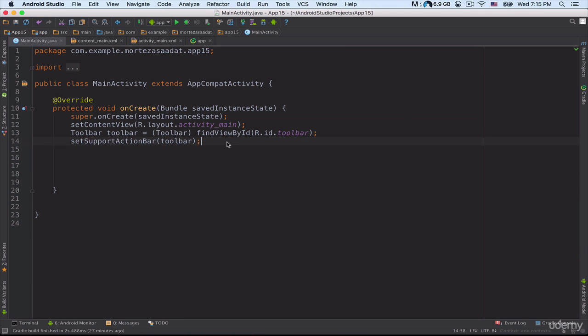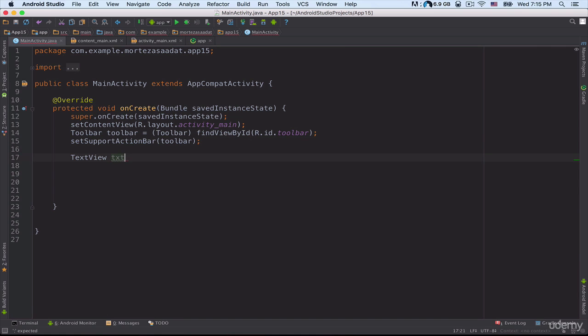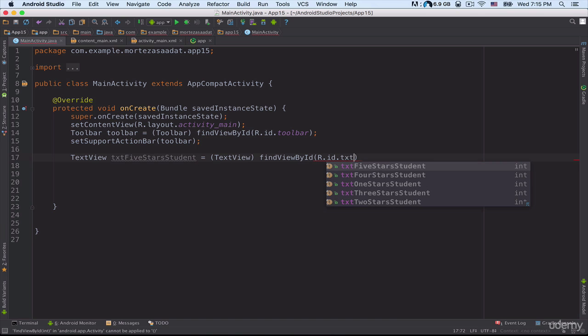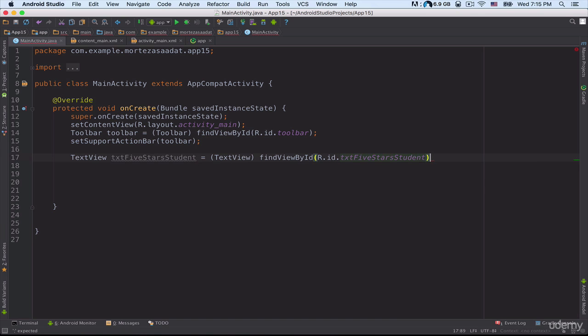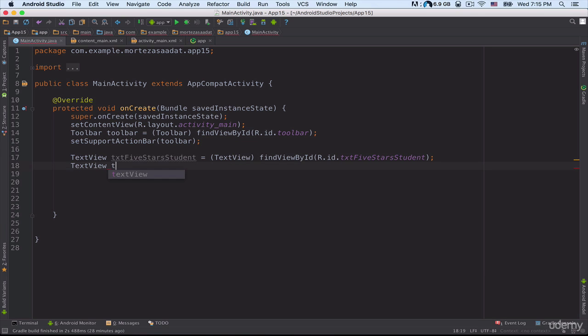Okay, now let's actually create some text view objects. So just type in here TextView txt 5 stars student. Okay, and then put an assignment operator here. Let's actually cast this object to a TextView object. findViewById R.id.txt 5 stars student.